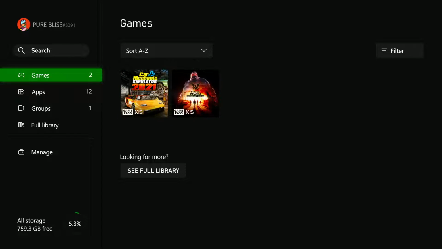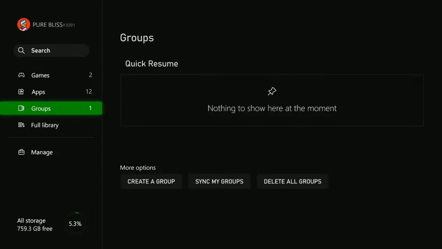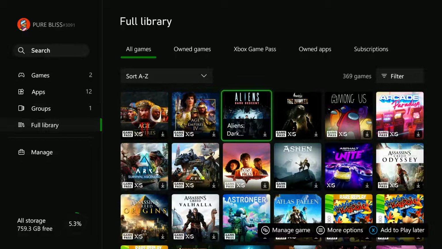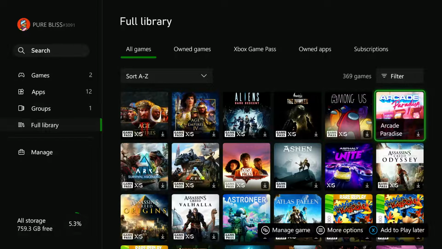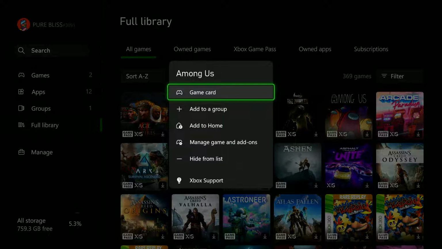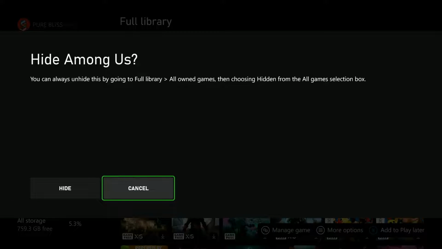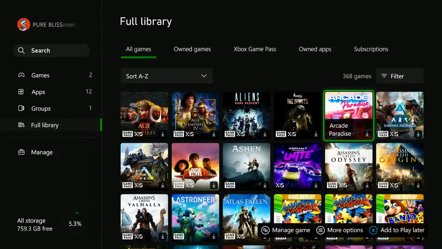However, if you want to hide from your library, scroll down and select Full Library to access all the games that you have or had on your library, and then find the game you'd like to hide. So for instance, if I want to hide Among Us, highlight on it, and then press the button with the 3 lines on your controller to access this menu, and then you should see the option Hide from List. So select that, and then you'll be asked, would you like to hide this game? So select on Hide, and that game will be hidden.